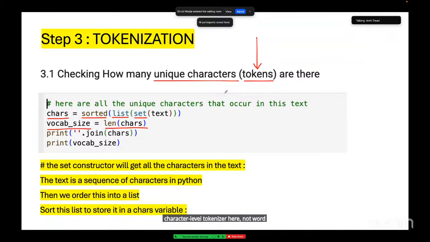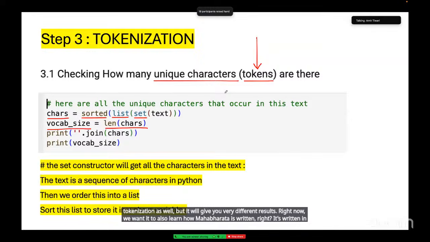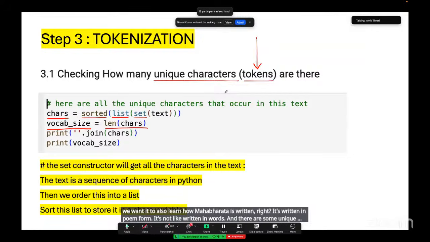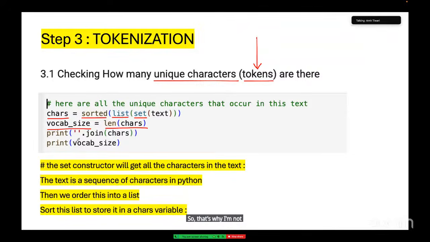You can try word-level tokenization as well, but it will give you very different results. Right now, we want it to also learn how the Mahabharata is written, right? It's written in poem form, not like ordinary prose. And there are some unique words written in poems which are not very popular in the English language. So that's why I'm not using word-level tokenization.